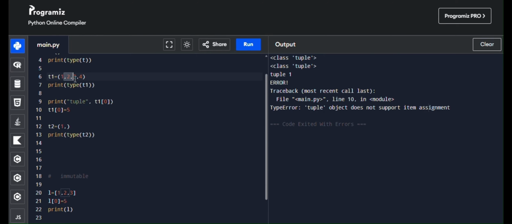How do we add an element to the tuple? Basically, we cannot update the element of a tuple because it is immutable. But suppose we want to add an element to the tuple, there is a way to do that, but it is not going to update or add to the same tuple. It will create a new tuple for me.